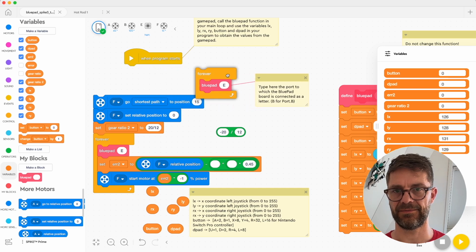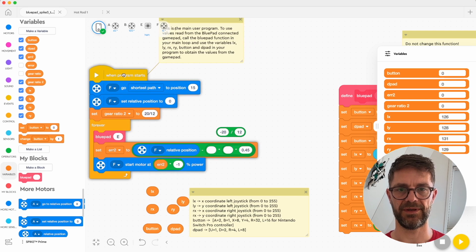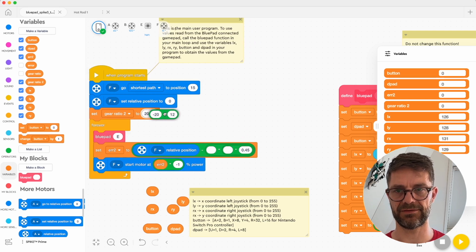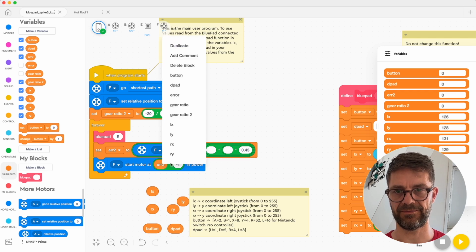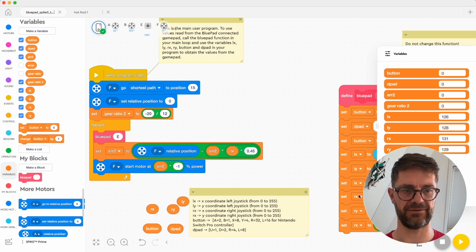Then this main loop can go, and let's replace it with our new loop. Let's make sure that our gear ratio is set, that we have our error here, and our left stick X there. Let's see if this works.